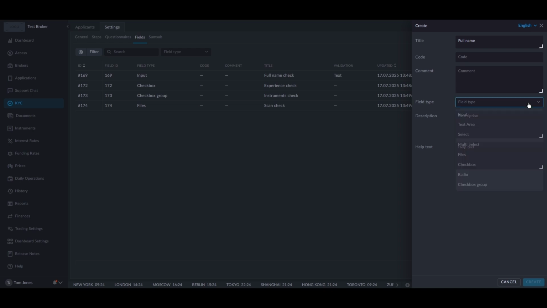Let's create a text field with validation by text with a string length limit, in which we will request the last name, first name, and middle name of the user. In the description field, you can enter a description that will be displayed to the client. In the help text field, you can enter text that will be displayed behind the question mark icon. You can also add localization for each field, which will be applied for users with other system languages. To apply the changes and create the field, click the Create button.